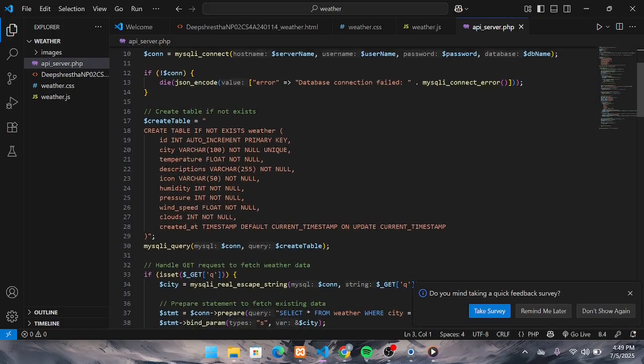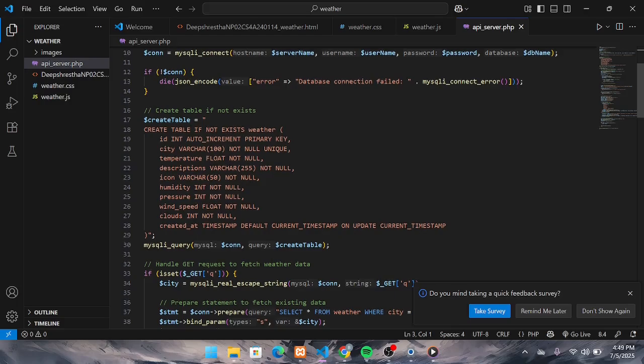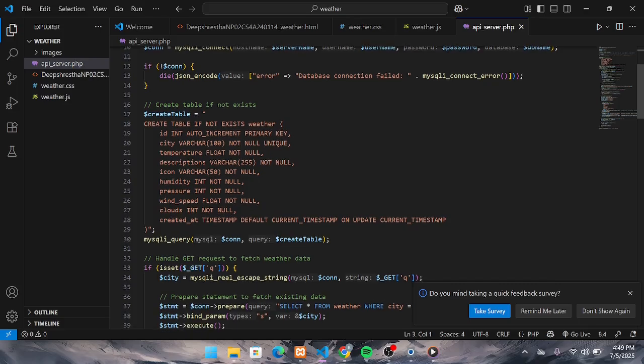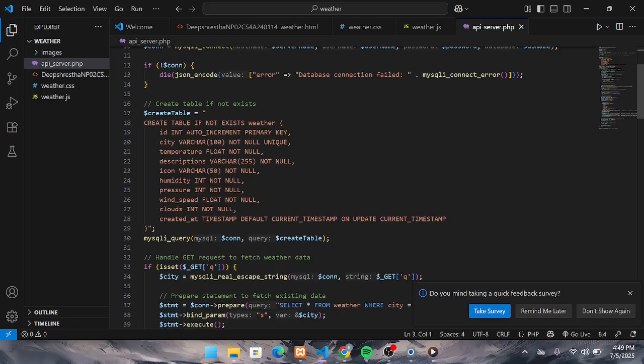It also fetches fresh data. If there is no cache or the cache expired, it calls the OpenWeatherMap API for current weather. It parses the JSON response, and on error, returns a JSON error message. And the other thing it does is database update.